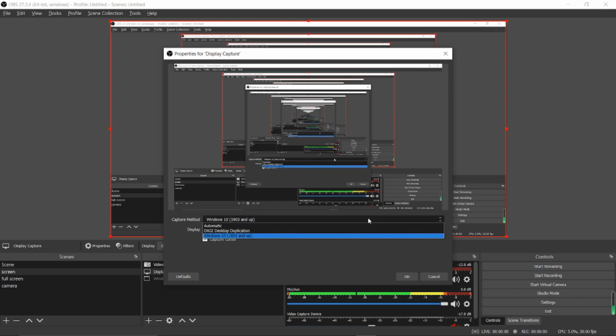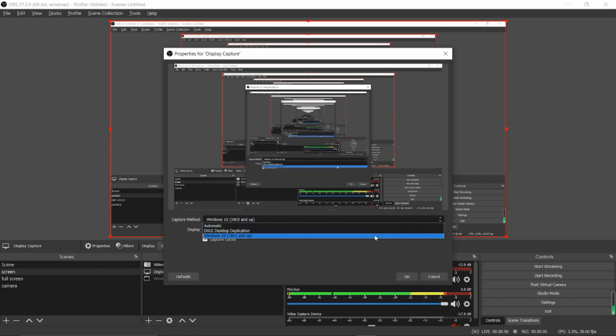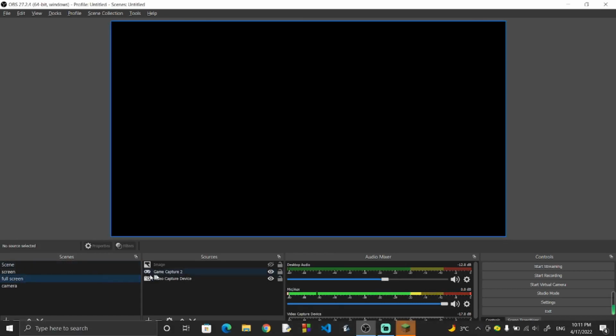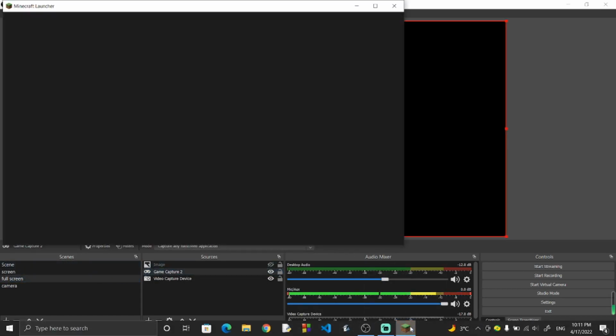And to be honest, if you just open display capture, you could capture games and it's automatic. Don't change it, because if it works, don't even bother to touch it. If it's only a black screen, you want to make sure you're using Windows 10 for the capture method. And let's quickly fire up Minecraft just to show you that if I switch to game capture, it will still be able to capture the game I told it to capture.